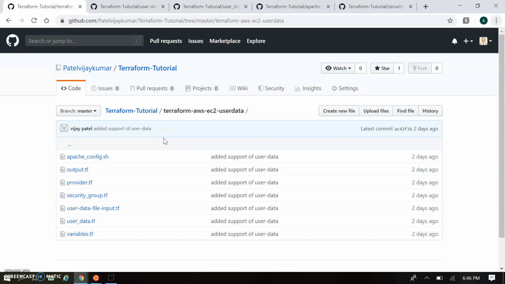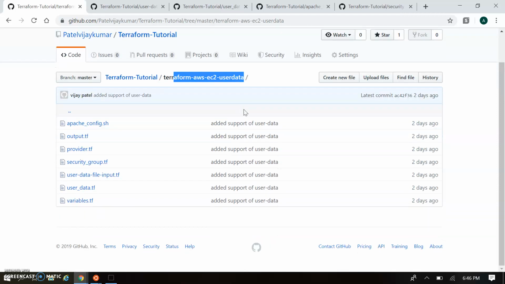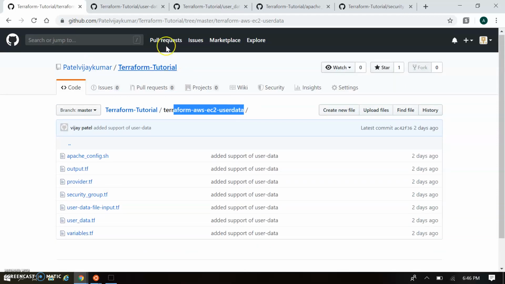Let's have a look at the user data example in a practical way. So this is my GitHub, you can see, and in the Terraform tutorial folder you will find the Terraform AWS EC2 user data. This is the complete example for user data, and you will find all the files over here. So I have opened the files.